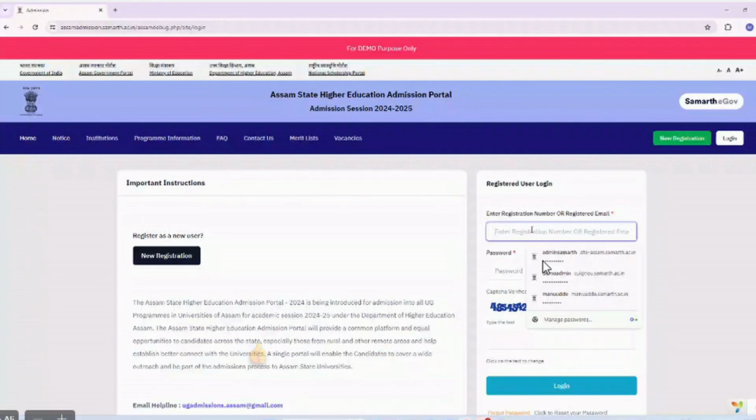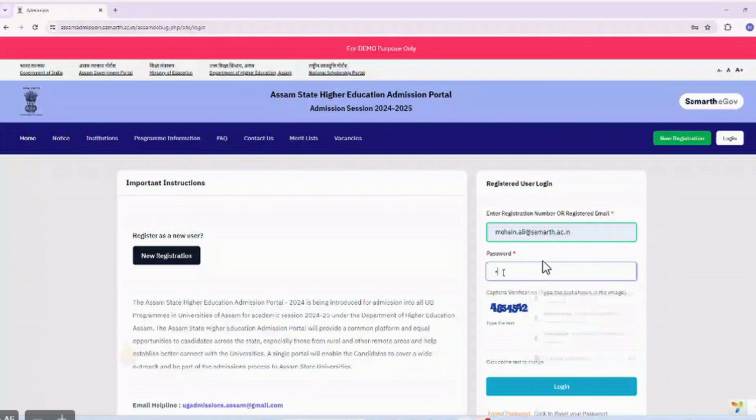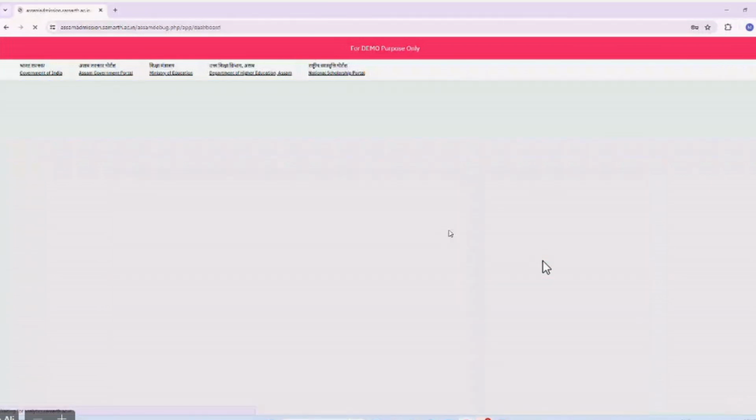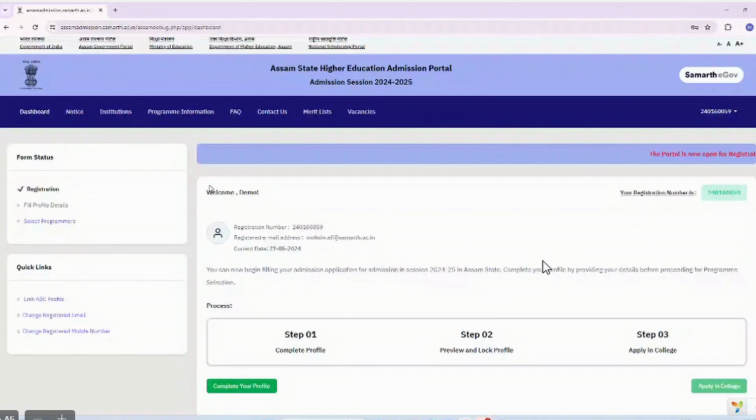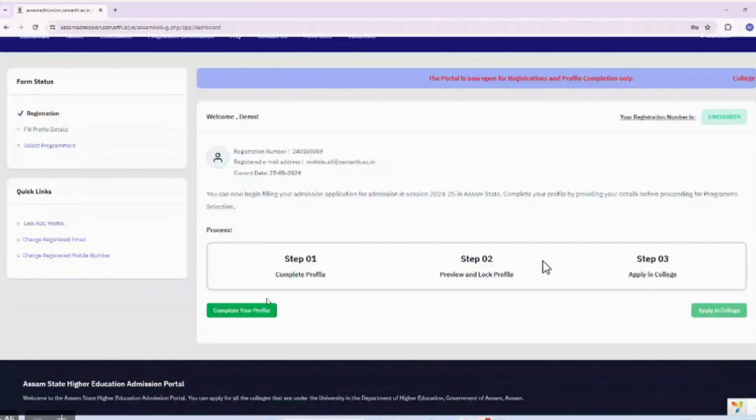Thank you. So I'm going to log in myself on the portal through the email ID. You can use both the email ID or the registration number. So once I have logged into the portal, students can get this type of dashboard. Here they have the registration process, fill form details and select programs. These are the 3 steps, and these 3 steps are also shown here: complete your profile, preview and lock your profile, and apply in college.